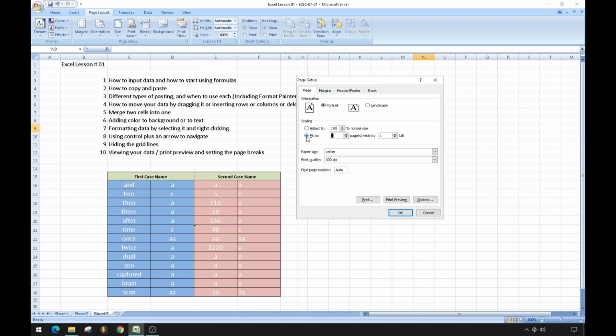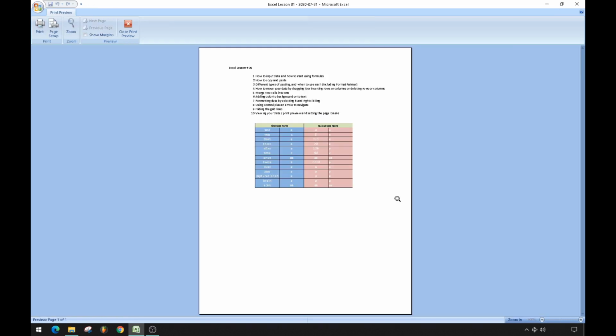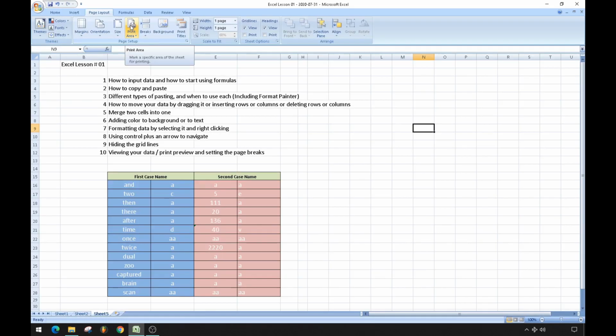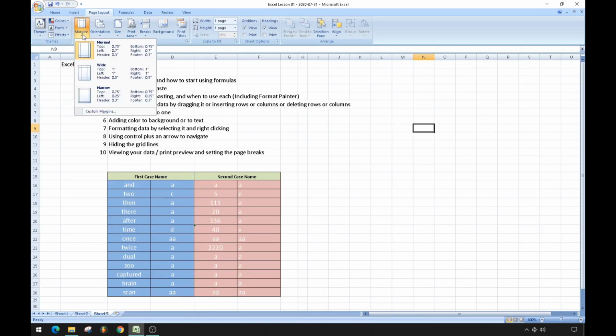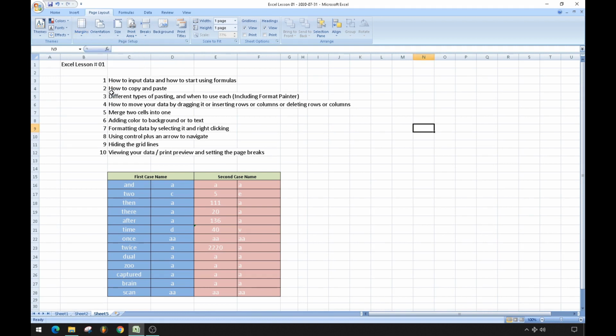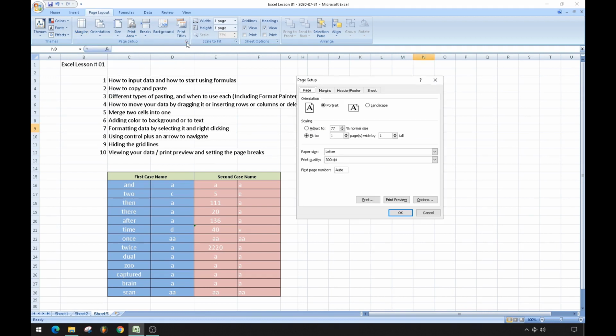So you can go to fit to 1 page wide by 1 tall. So that's essentially putting all your data on one page. And it'll size your data accordingly to make it work. Take a look here to print preview. There we go. So maybe we want to make our margins narrow. Try to get more data on the same page.